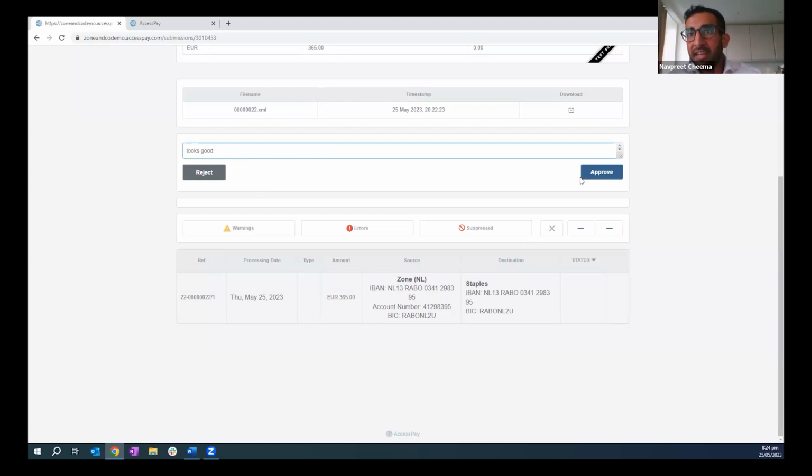As soon as I press approve, that payment instruction will then get delivered to the bank.